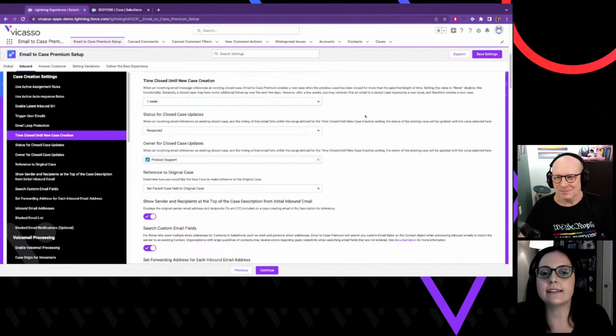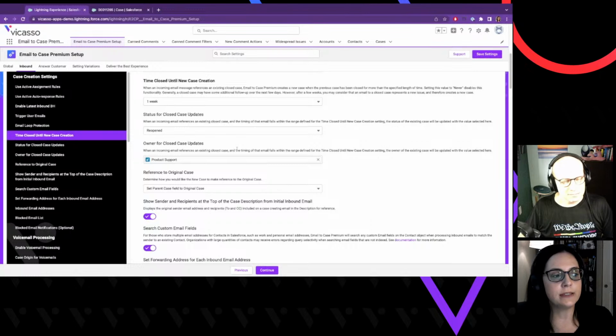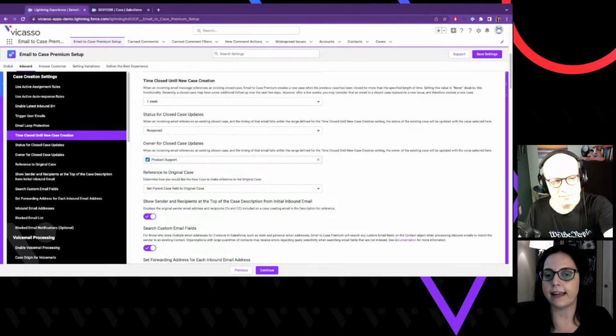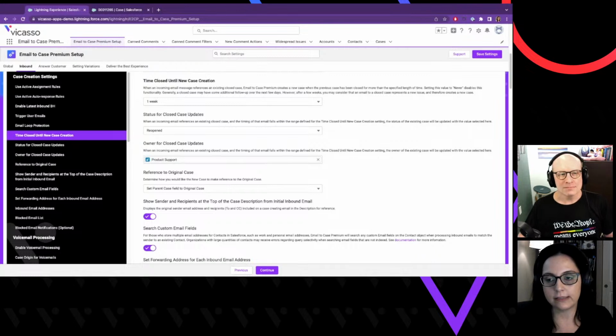And then if cases get reopened within that first week, we actually want that status to be changed to reopen because that just makes sense for our support process. But then you can define whatever status that you want to work with. And then also, whenever cases are reopened, we actually want it to be assigned to our product support queue. We just want to make sure that someone is going to grab it. And so we're just assigning it to our queue. But if you want the original case owner to still own that case, you can just leave the setting blank.